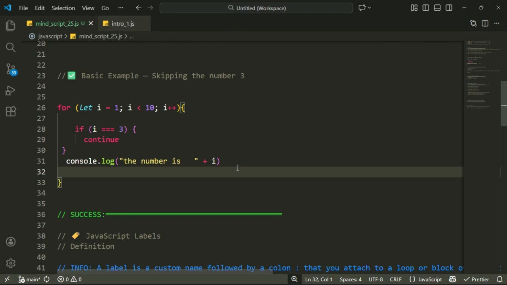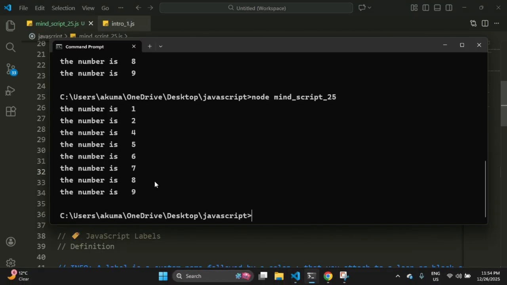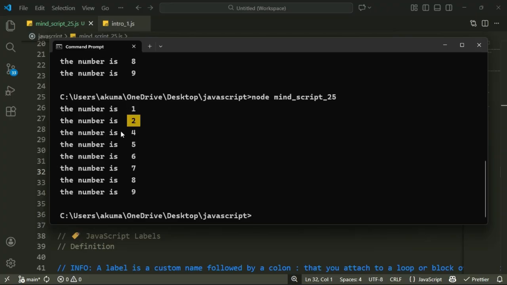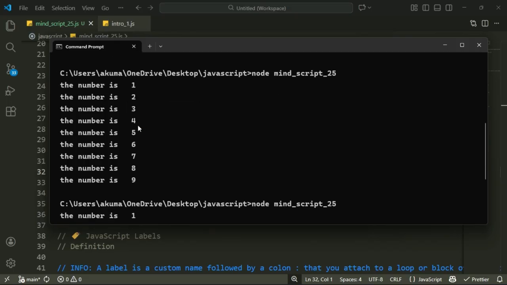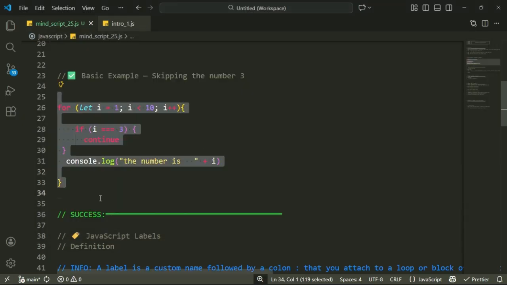The loop jumps to the next iteration, i is equal to 4. In the result, number 3 is skipped, and everything else is printed in the terminal. Here 1 2, and then 4. We have no 3 because 3 is skipped. Got it? So this is the concept of the continue statement.